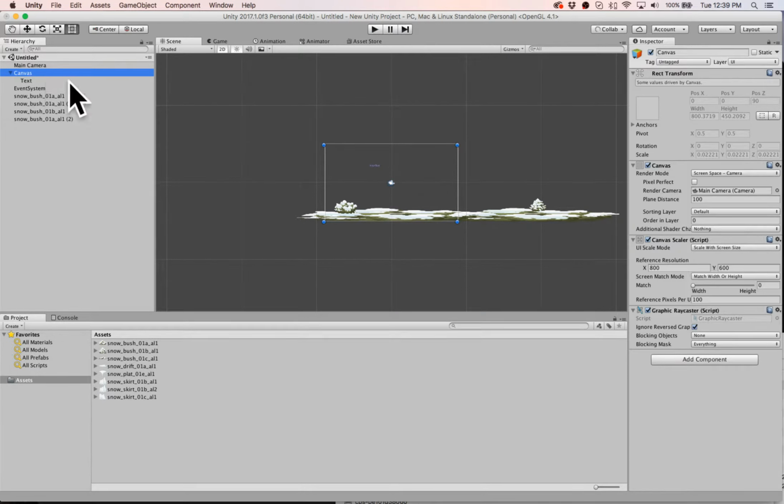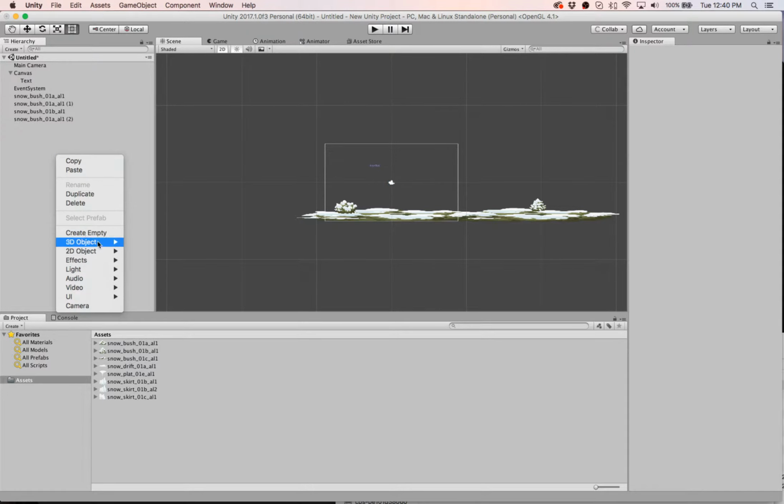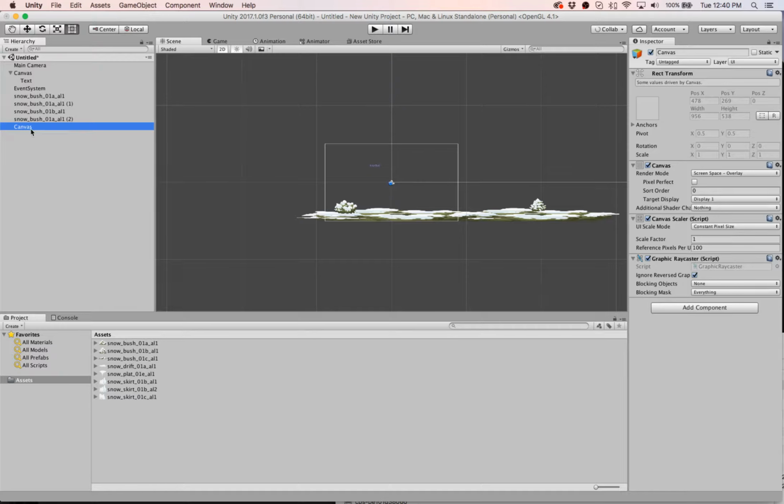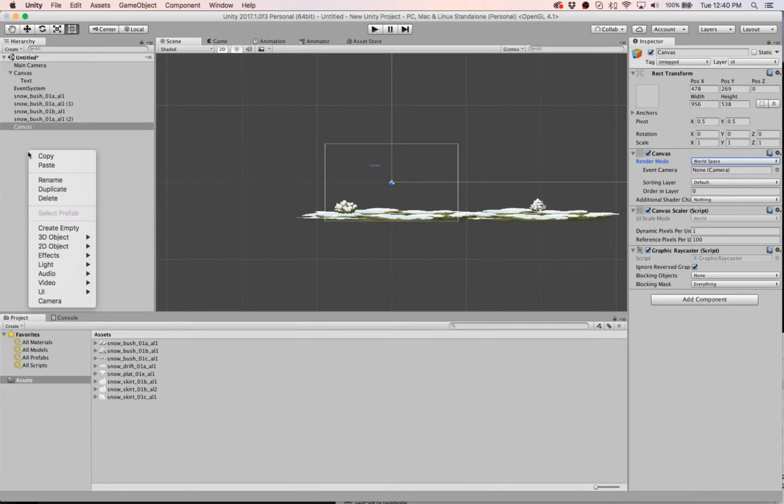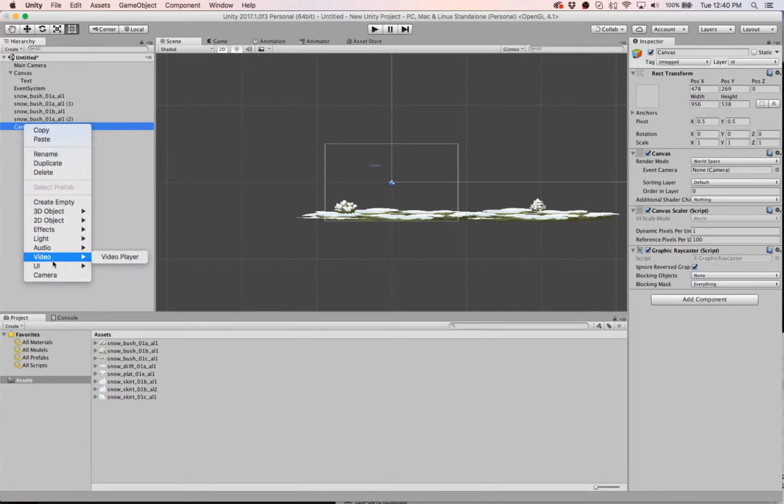And remember, when we have our canvas, we selected screen space camera for our render mode, which means all of this text is always going to be rendered on that camera. So if I create a new UI, new canvas, we can have different properties associated with that. And then we can actually have some different text that behaves differently. So in this case, we're going to do screen space, world space, and I am going to right-click on canvas, go UI, and new text.